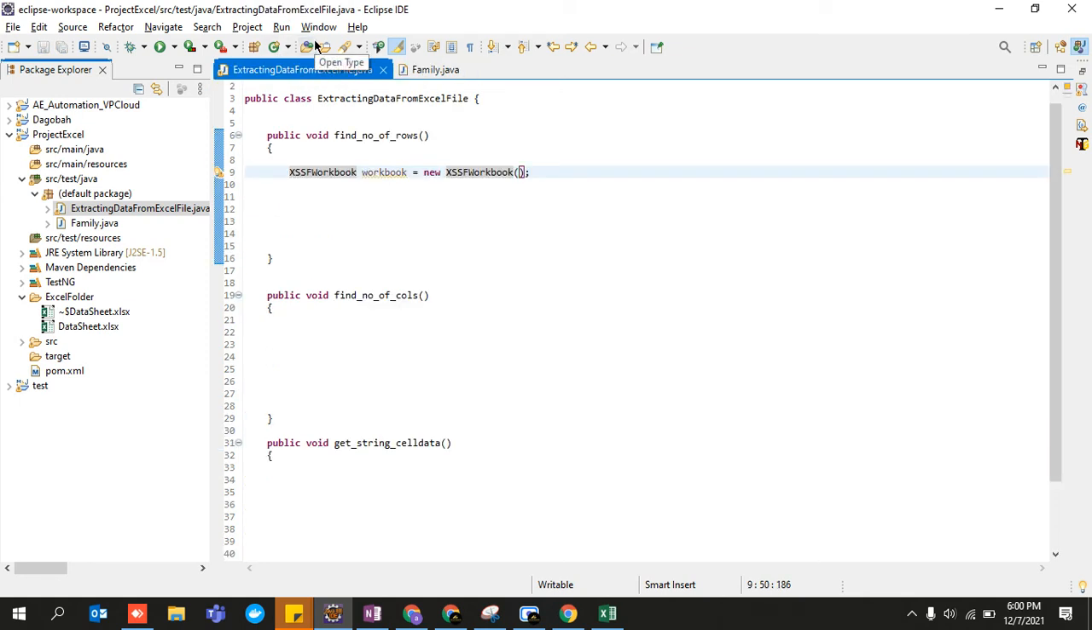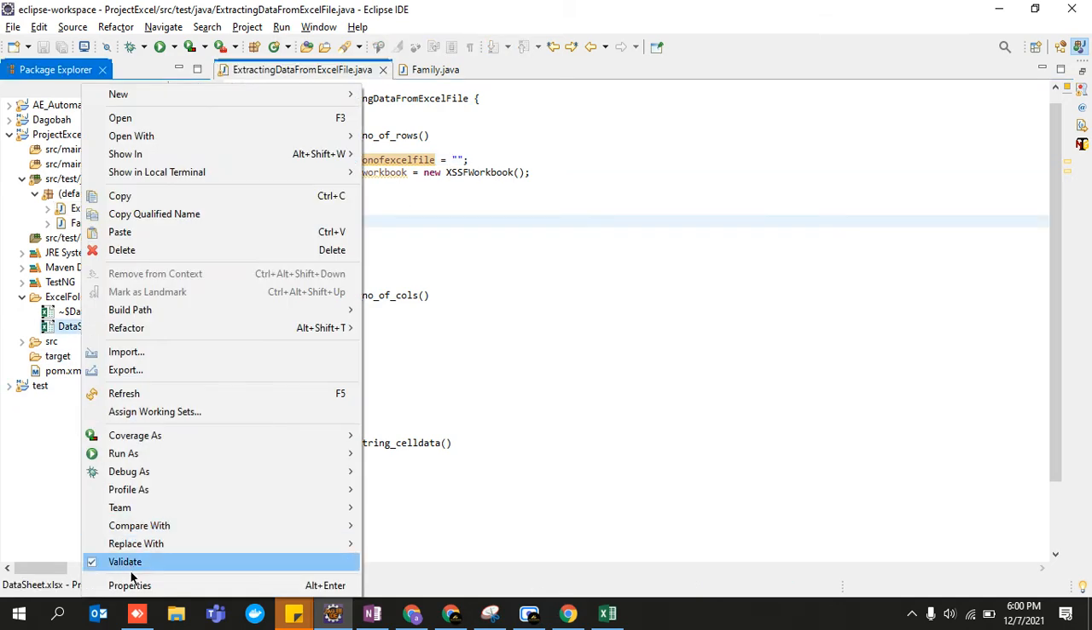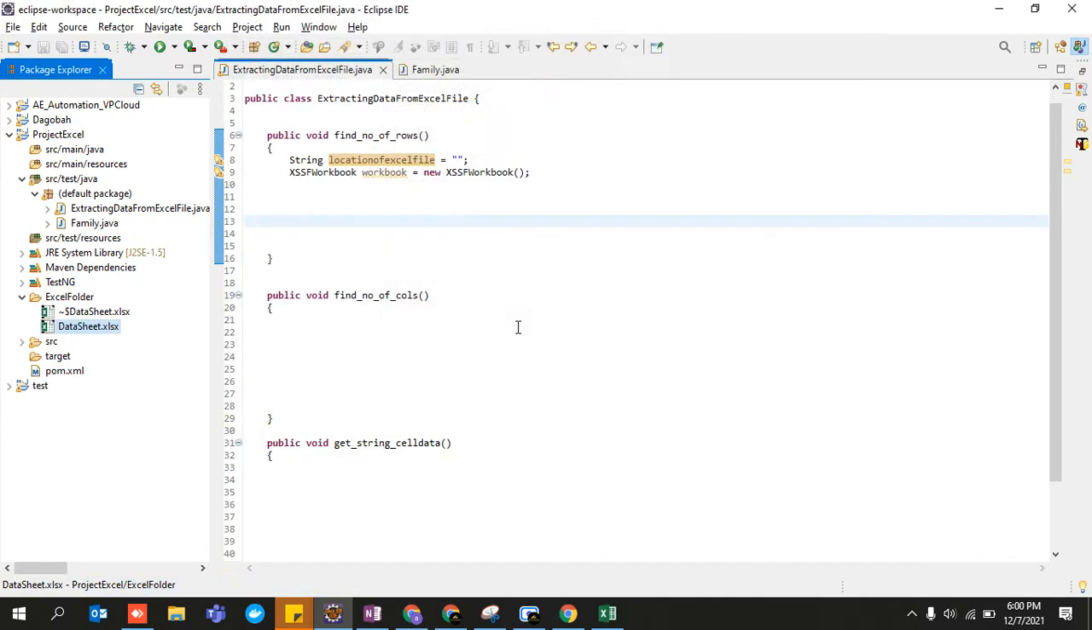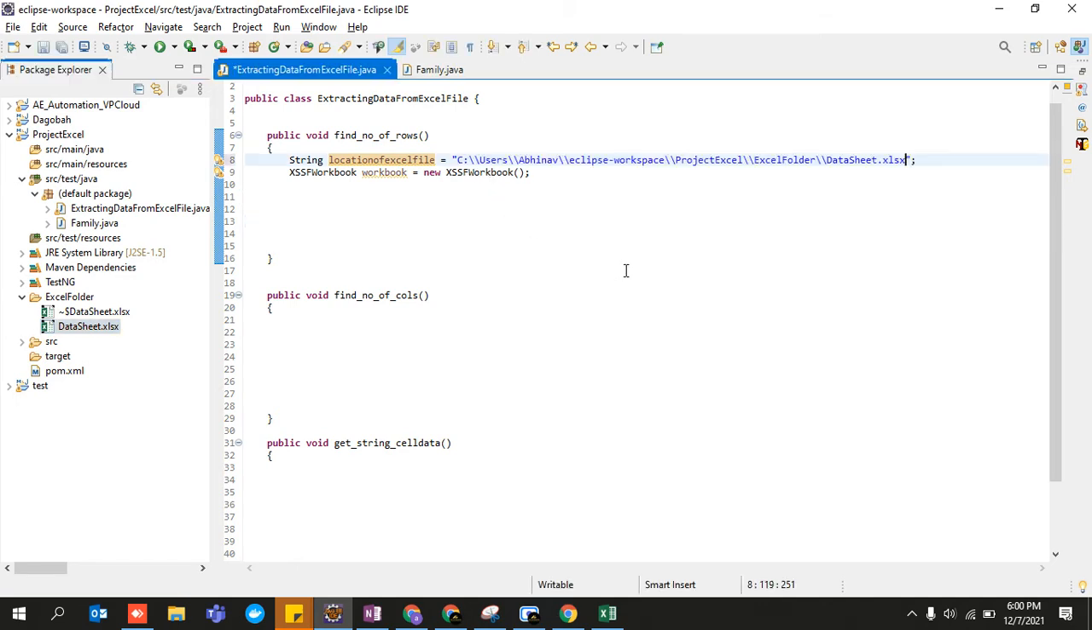So in that particular fashion, whenever you are making use of this particular class, you have to pass the location of your excel file. So what is the location of your excel file? Location of excel file is equal to, like this, and since it is a string, where is my excel file located? Right click, properties, copy the entire path, cancel it over there, and just paste it over here, right?